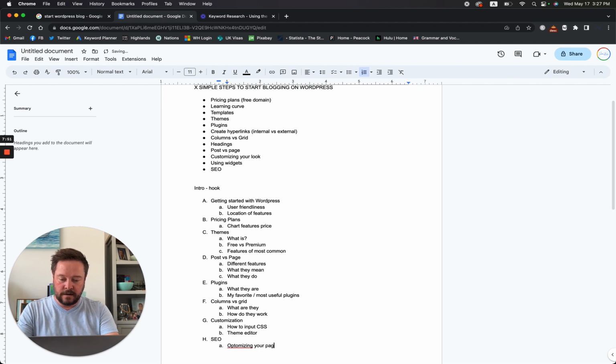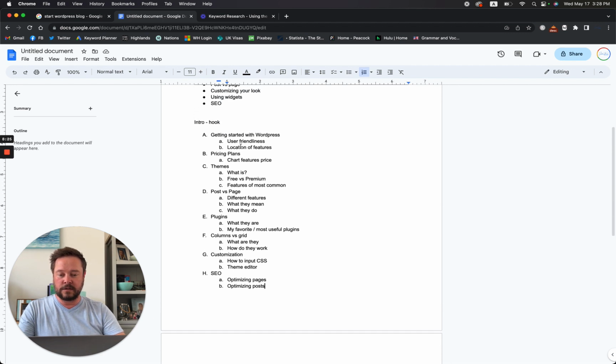So here, oops, can't spell. Here we have a basic outline that we'll be able to expand upon and write an article using the keywords that we did in our research early on. Hopefully this article will land somewhere on the first page of Google. That's the idea, and that's the overall goal. And then optimizing posts, okay? And so within each one of these subtopics, we're going to want to expand as much as we can.